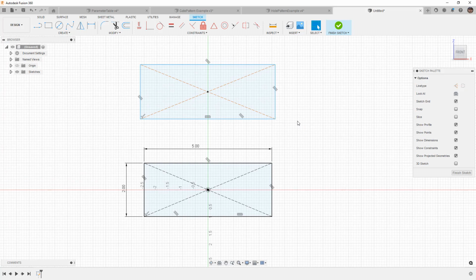I want this to be fully defined. And what I want to do is add some constraints. So in this case, the center point of my 2-point rectangle, I'm going to hold down Control, select the origin or the center point of the rectangle below, and I'm going to say that these are vertical. Next, I'm going to use my equal constraint, and I'm going to set the vertical edge equal to this vertical edge. I'm going to hit escape.